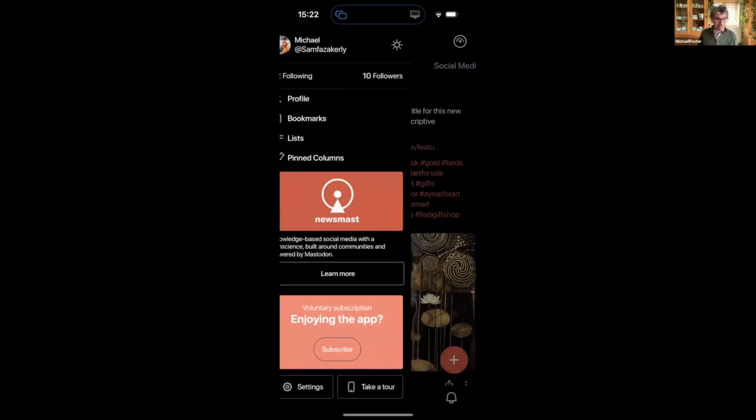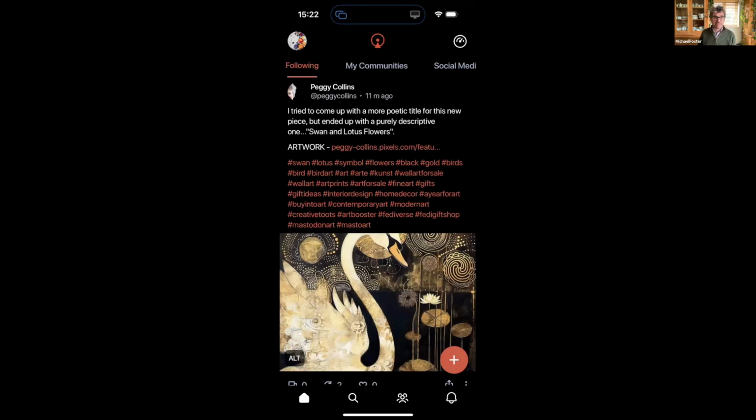I'm showing this on my mobile because we're really a mobile-first project. We have an iOS and Android app. We're also cross-platform, so we have a desktop version and a PWA too, which you can find at newsmast.org. So Newsmast is a customized server and app running together. It's all built around knowledge-sharing communities.